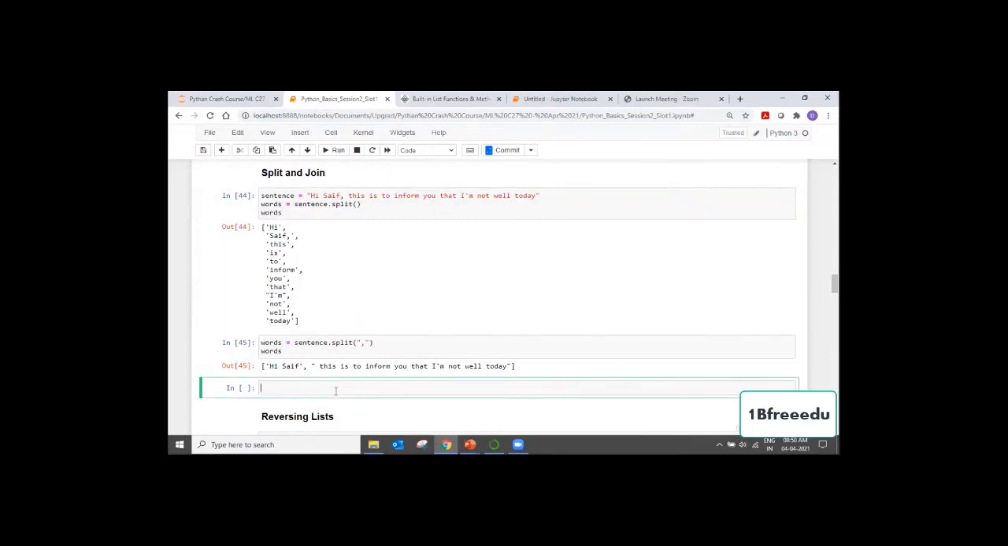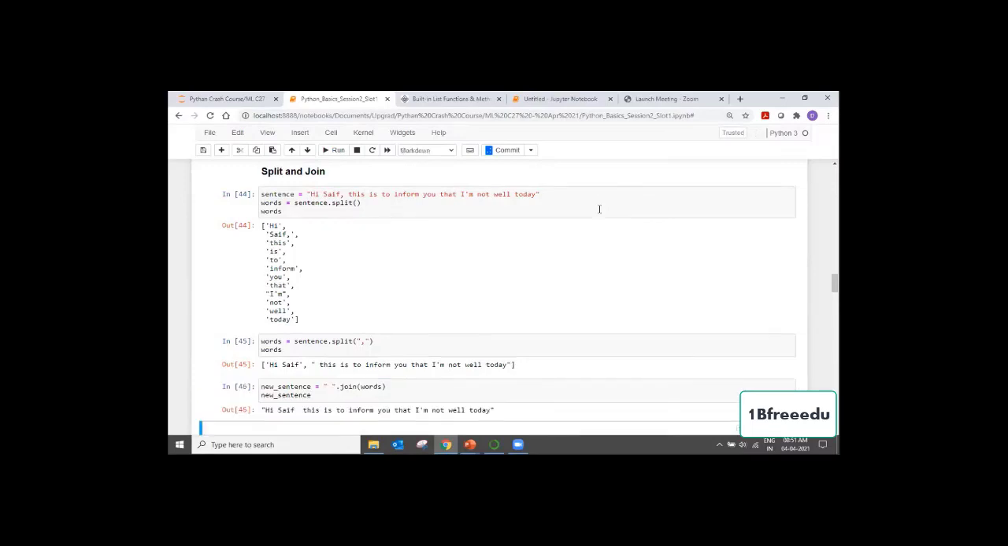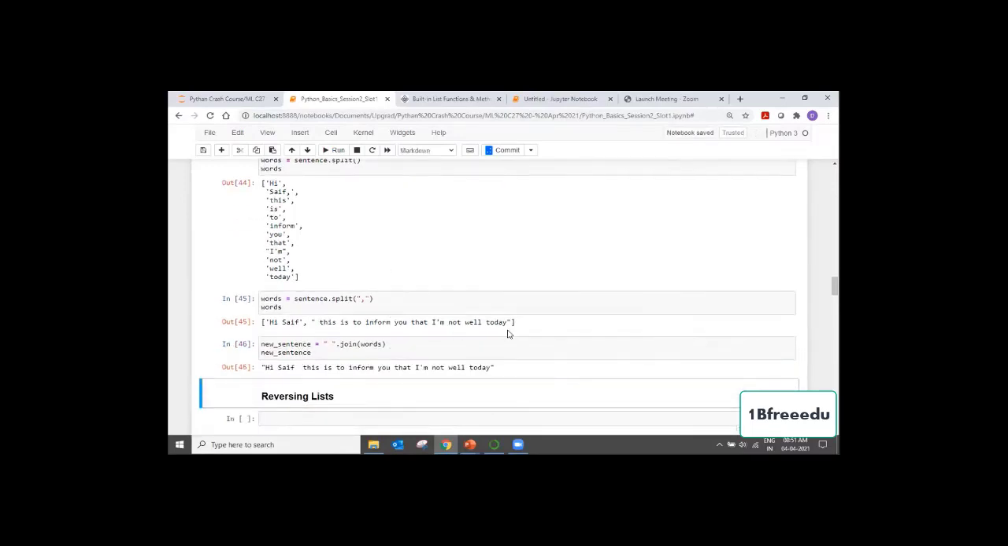Okay. As you can split and do some processing, remove something, you should be able to join things also. Okay. So for joining, I will use something like this. So I want to join on space. So whenever I join, I want to put space while joining, and then I will join words. And let's say I'll put it in a new sentence. Okay, I can put something else also and it will work accordingly.